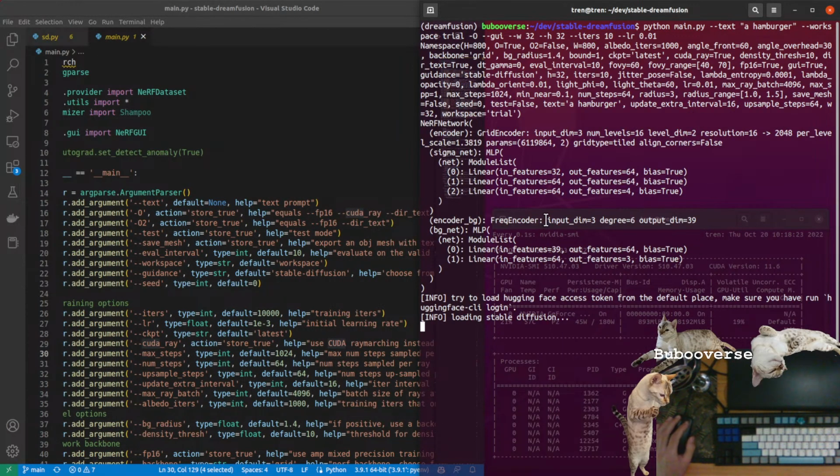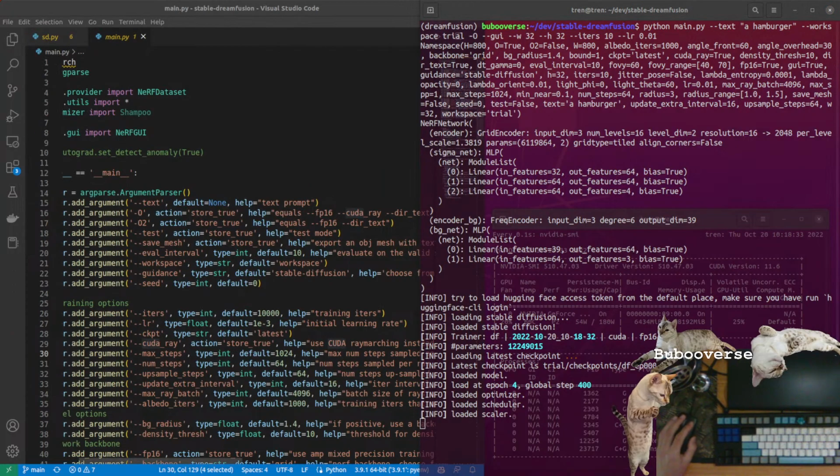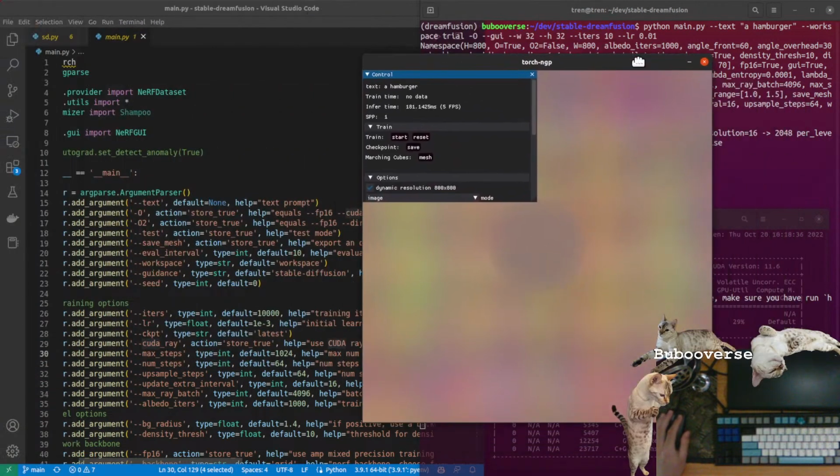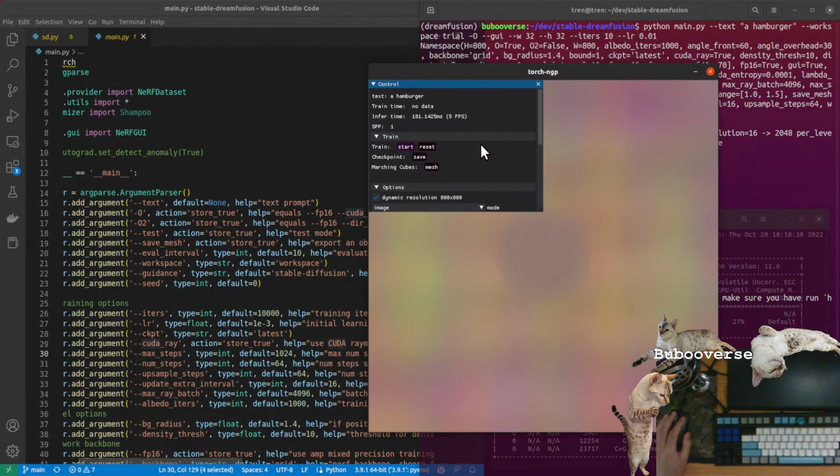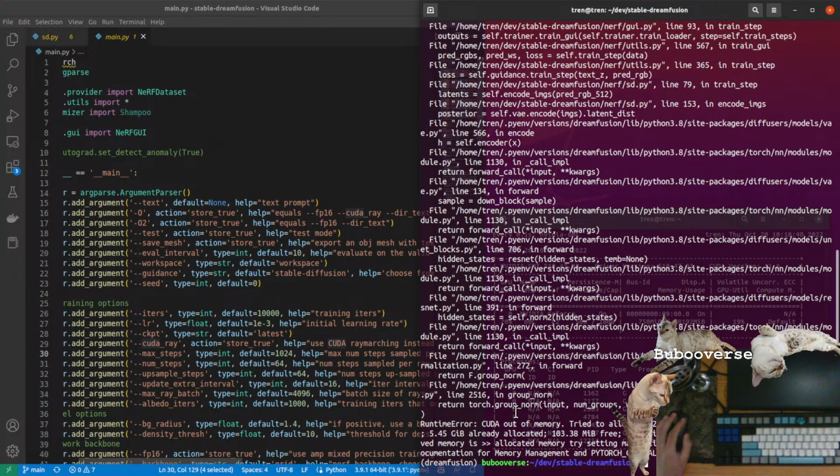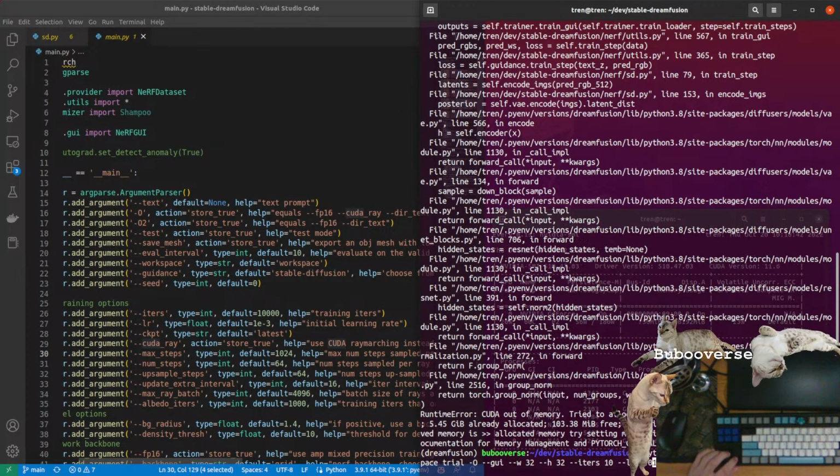Let's try this version using the GUI. Go ahead and hit start. CUDA out of memory. Let's try to be even more aggressive here. We'll do 16 by 16.